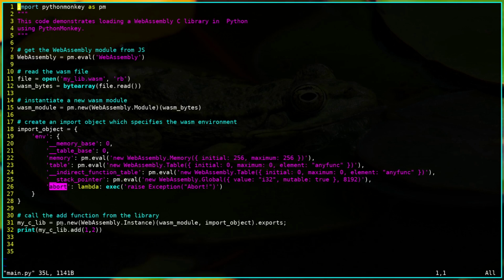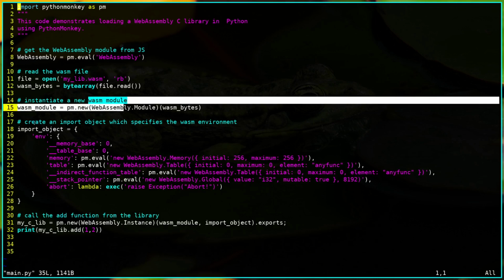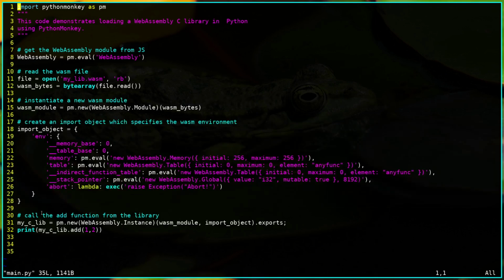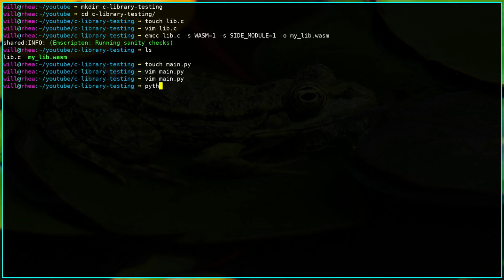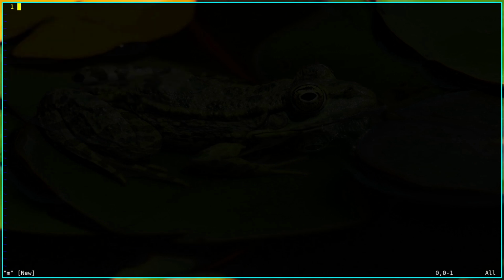So anyways, we call pm.new with the WebAssembly.Instance, and we pass in our WASM module here and our import object here, which specifies the environment. And then we get the exports of that into this myclib. And then in this line, we try calling it. So let's try executing this code and see if it works. Awesome, we get 3.0. That's exactly what we expected, because if you pass in 1 and 2, you get 3.